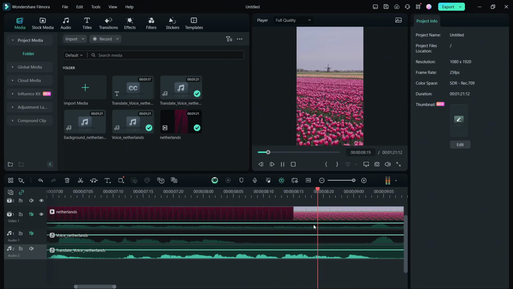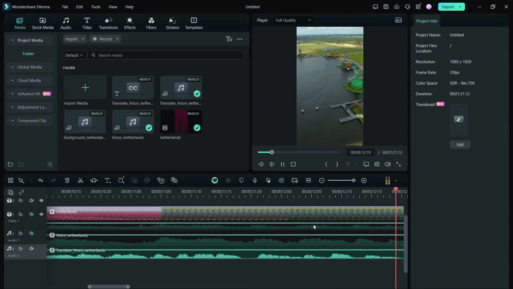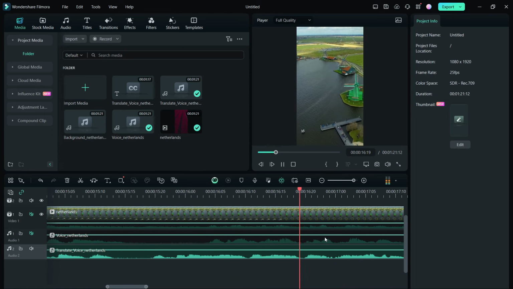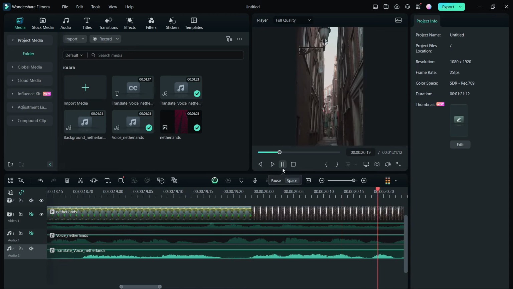That's perfect. You may notice that the voice keeps the same tone as the original. Actually, Filmora cloned the voice and generated a new voiceover in Spanish. You can clone your voice manually and generate a voiceover from text.